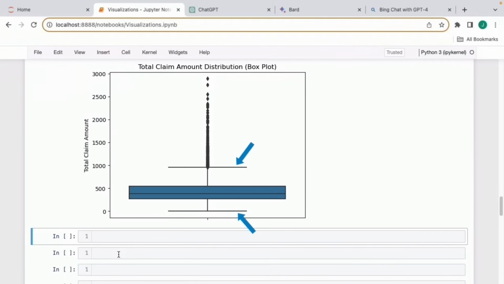Now notice the two horizontal lines above and below the box. Those are the whiskers. Whiskers are usually drawn at 1.5 times the interquartile range from the edge of the box. The points that lie outside of the whiskers represent the outlier data points.